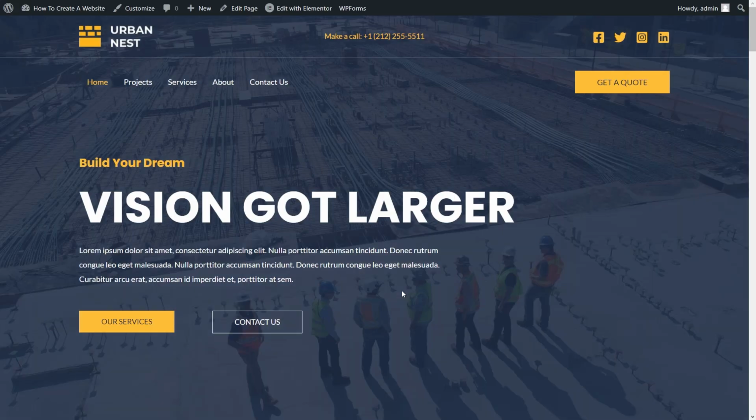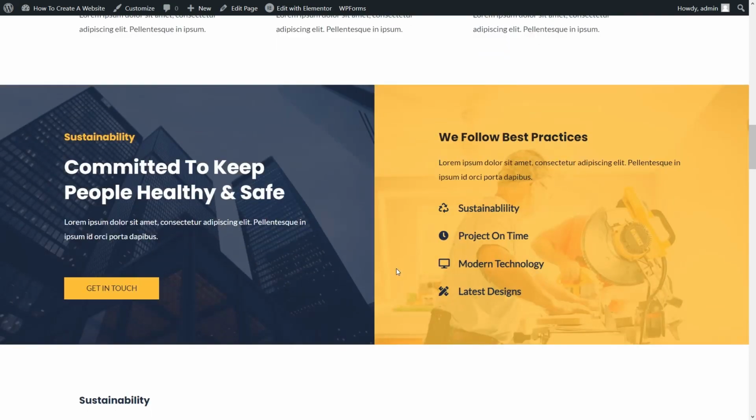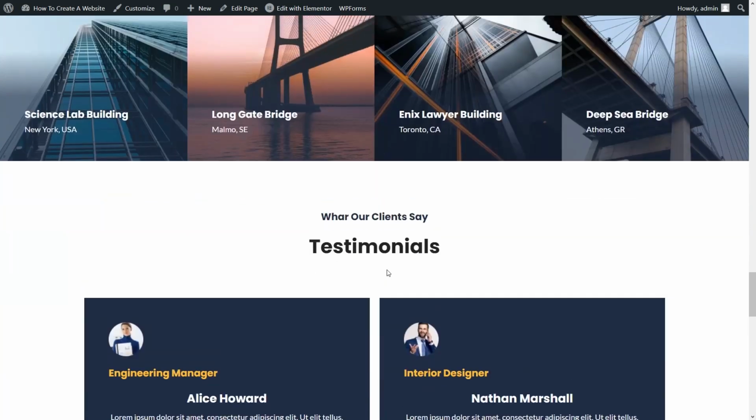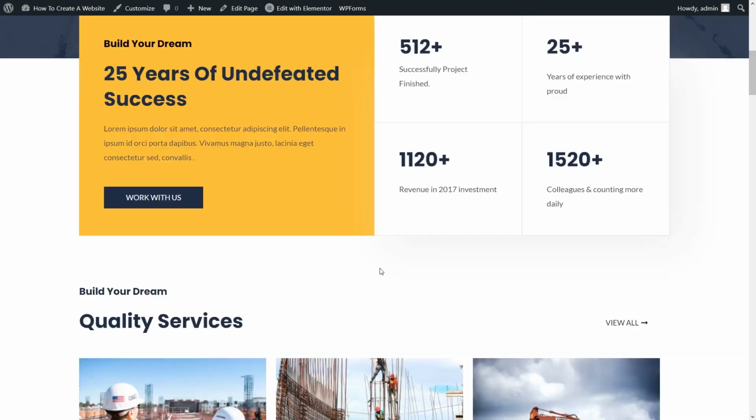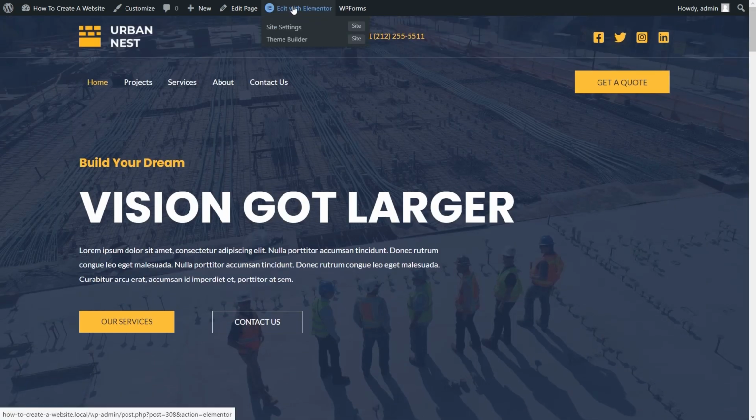Here it is. Now I will show you the very basics of Elementor, like how to change the text, how to delete elements, and how to change images. So to get started, press this Edit with Elementor button at the top of the page.